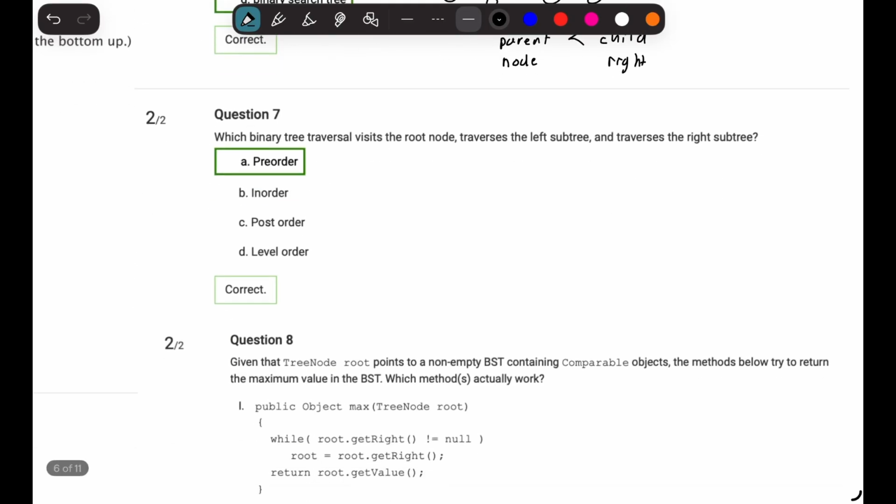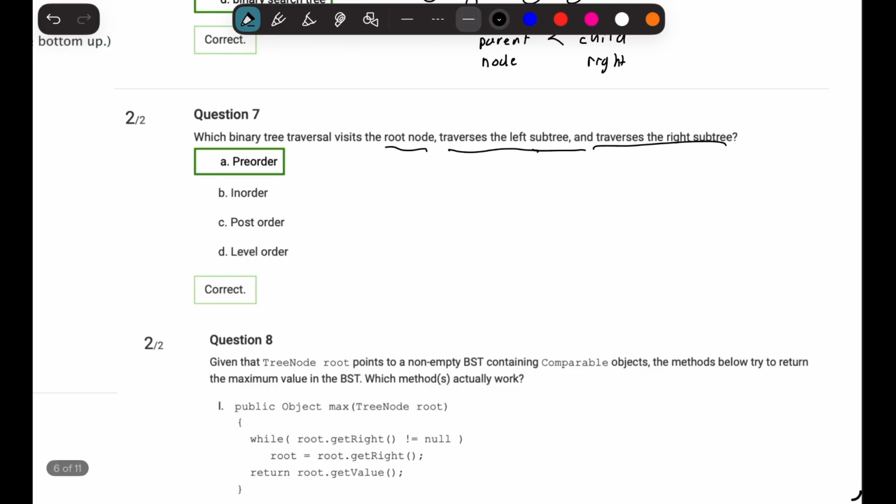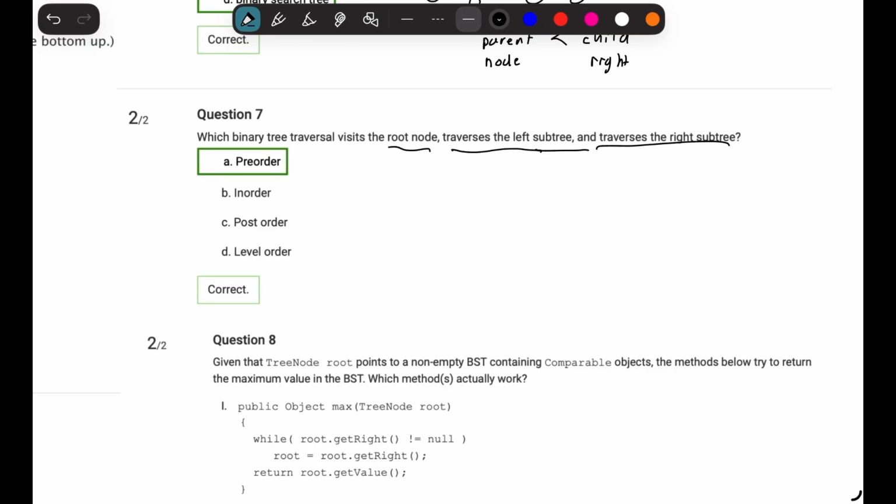So which binary tree traversal traverses the root node, traverses the left subtree, and then traverses the right subtree? So that's preorder. So here you can remember pre, like before children, in, between. You just remember that it's in between left and right. And then post is just after.